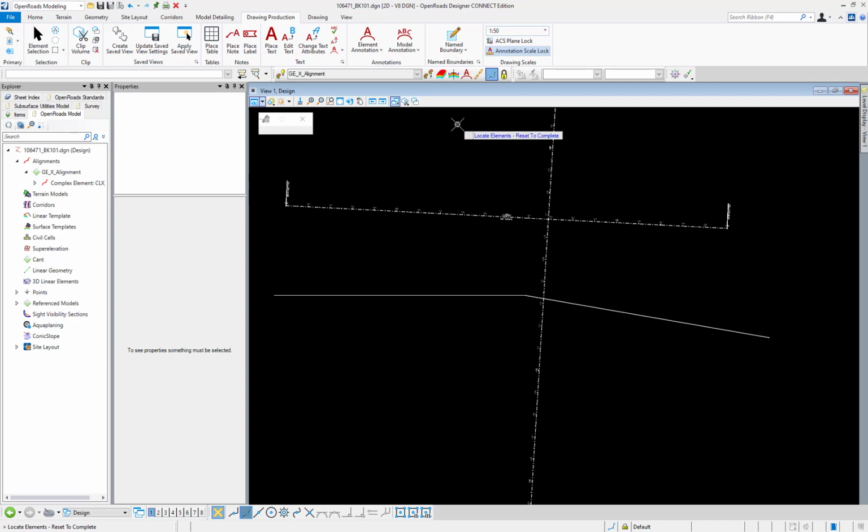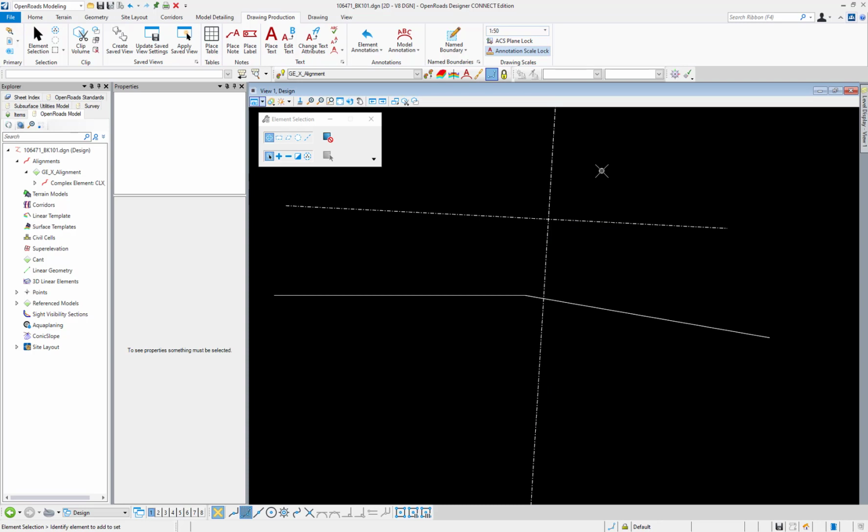Next, I'm just going to demonstrate how to remove the annotations from these elements that I just annotated. So I'll just select Remove Annotations and select the alignment or alignments that I wish to remove, and then reset to complete.